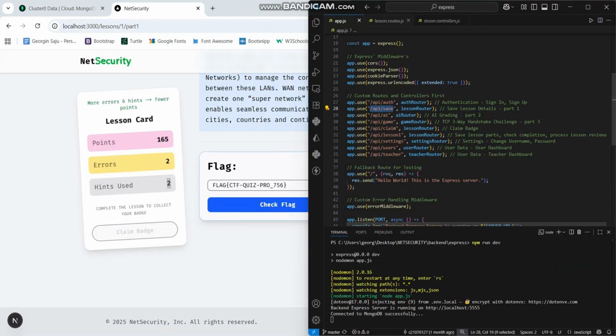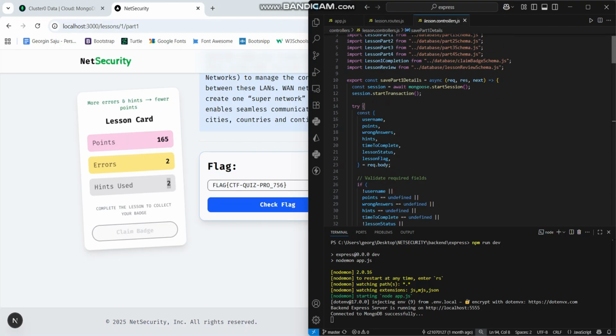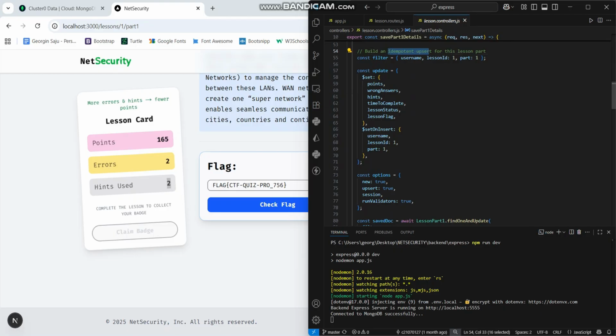API save, then we go to the lesson router, which is here, details part 1, and then we have the controller logic, the logic that occurs when data is sent to this endpoint, which is this. It expects username, points, wrong answers, hints, time to complete, lesson status, and lesson flag from the request body. It validates that and then does an idempotent upsert, which basically means if the record already exists in the database, then it is simply updated. Otherwise, a new record is added to the database. This is just to follow proper database practices.